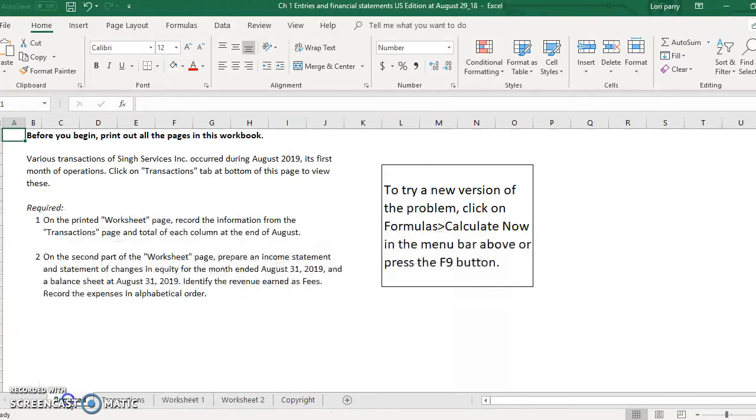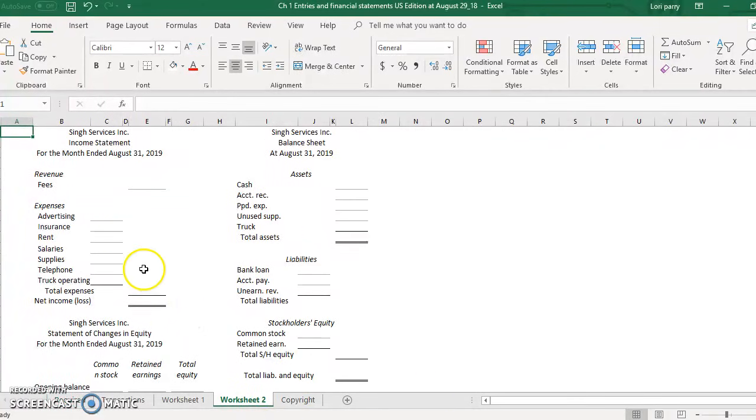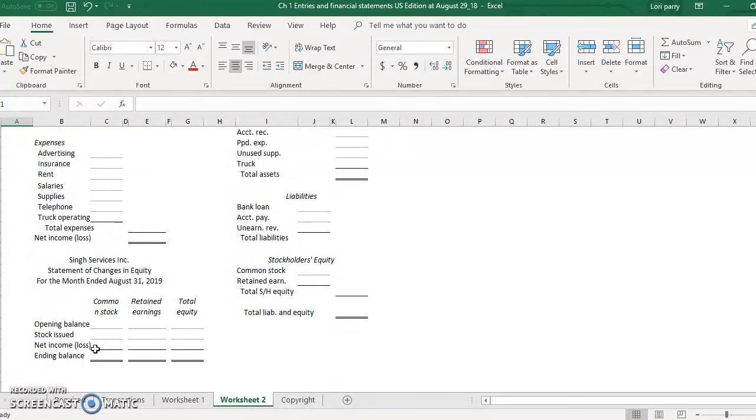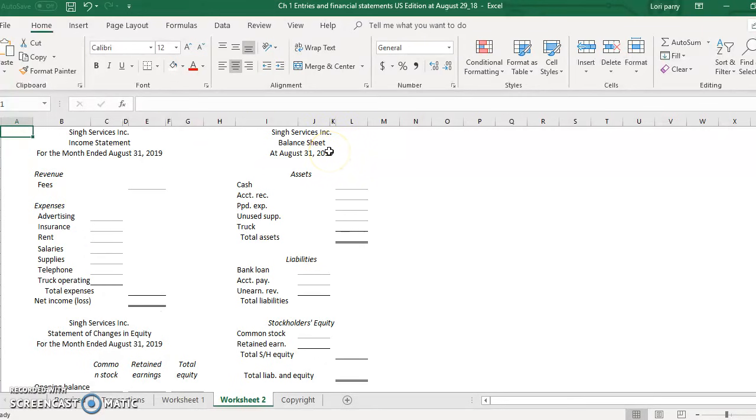So when we go right back over here to this required section, on the second part of the worksheet page, worksheet 2, we're going to prepare an income statement, a statement of changes in equity for the month ended, and a balance sheet. It gives you a hint here. It says identify the revenue earned as fees and record the expenses in alphabetical order. So we're going to go over here to the worksheet, and it gives you the forms. It gives you your income statement, your statement of changes in equity, along with your balance sheet.